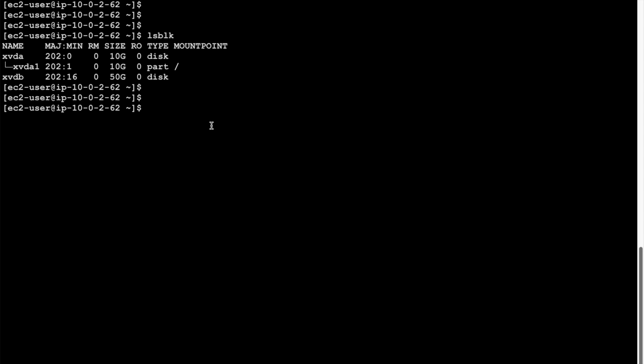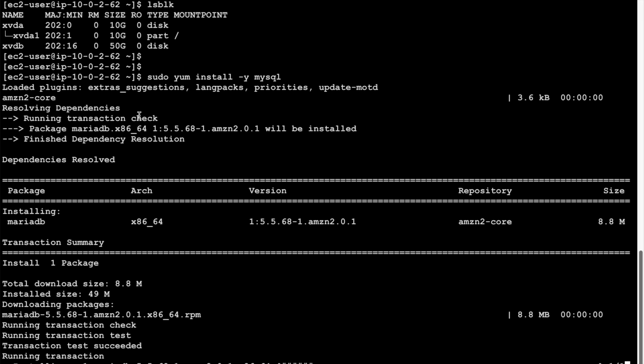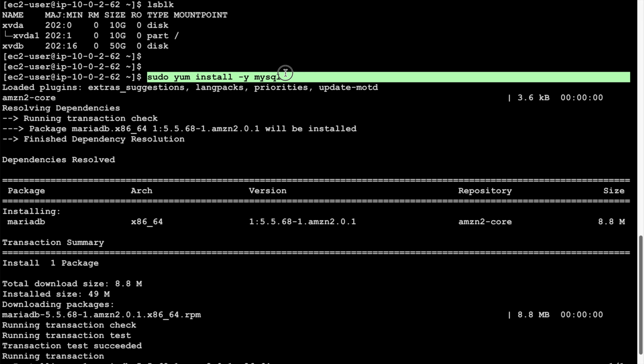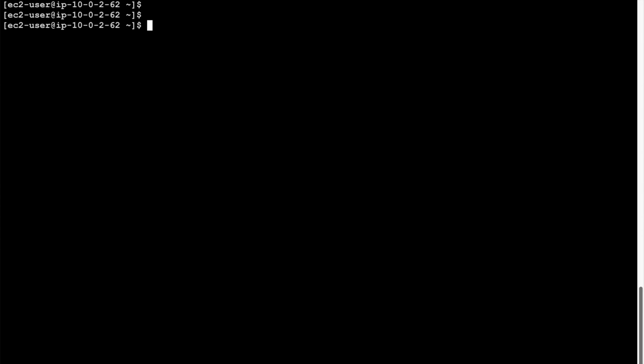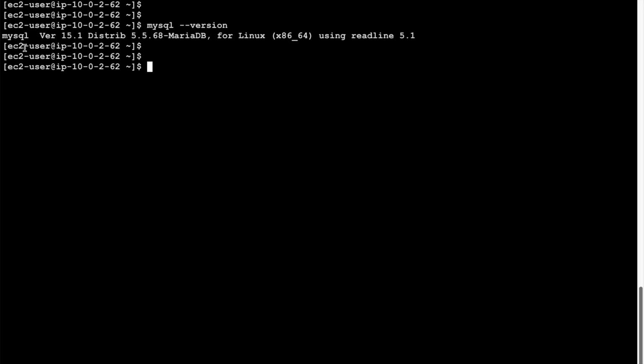Now before going further, what I want to do is let me show you the installation of two softwares. I'll install MySQL. So sudo yum install -y, this is the command to install MySQL in Amazon Linux, and as you can see, MySQL has been installed. So if I type mysql --version, it is showing me that version 15.1 has been installed with the distribution MariaDB. Now let us go ahead and install the AWS command line also.